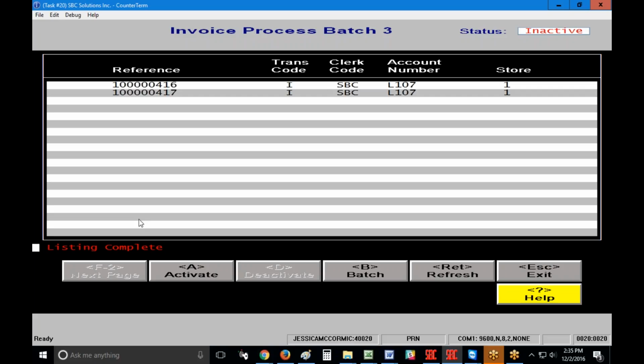My buttons at the bottom again are F1 and F2 to scroll through the list of tickets sitting in here if for some reason there's multiple pages. A to activate is how I turn this batch on. D to deactivate is how I turn it off. B for batch is multiple batches, me seeing their current status. Now most of our customers, even those that have multi-store, have only one process batch because then there's only one place that we need to maintain to make sure that our tickets have processed. The return or refresh button does just that, and then escape will kick me out.